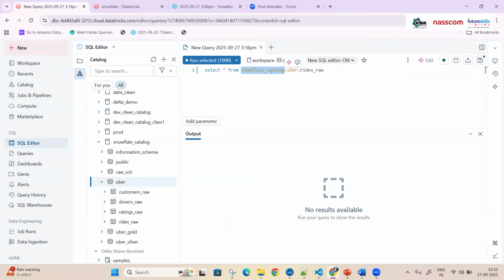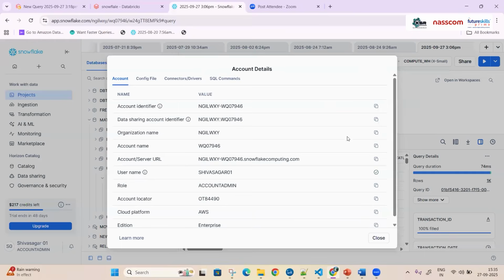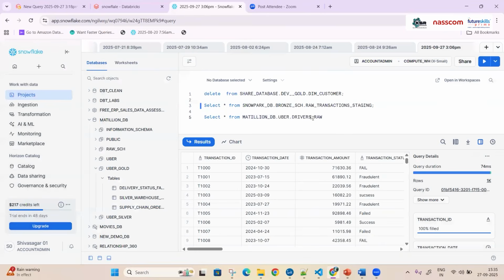Since there is no database here, your catalog comes first, then your schema, then your table. I'll be able to read that information. As soon as I click run, it will take some time to pop up that information. Let it run. I'll show you. Meanwhile, let me take this right here. I'll come back. Okay, I'll execute this particular query.